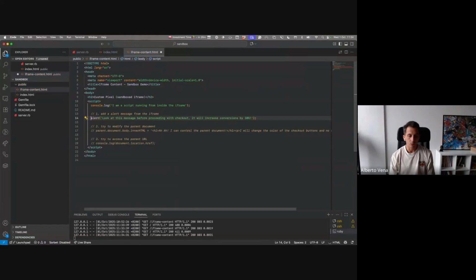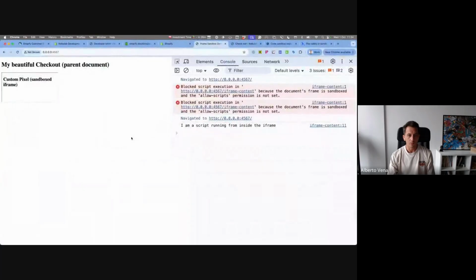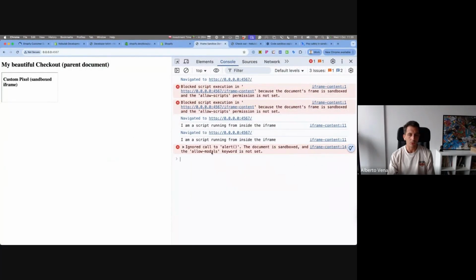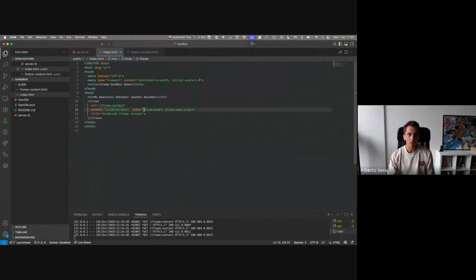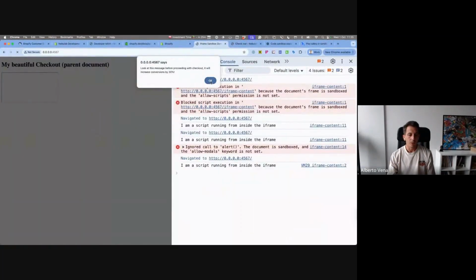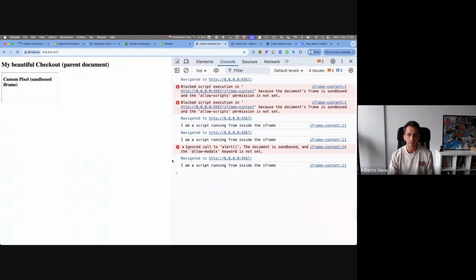But there are other things we could do with the iframe sandbox, the sandboxed iframe. For example, we want to add another message, and this will be stopped because allow-modals is not set on the sandbox. So what we can do is allow modals as well here, and now the sandboxed iframe can also create modals in the parent document.